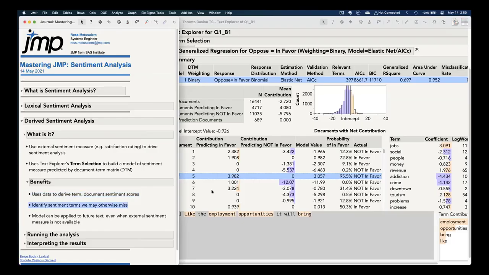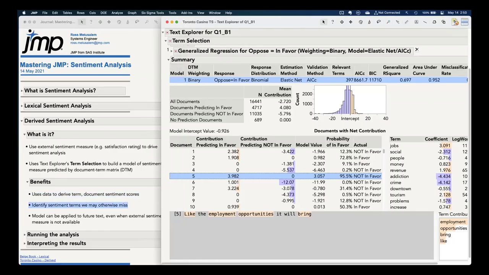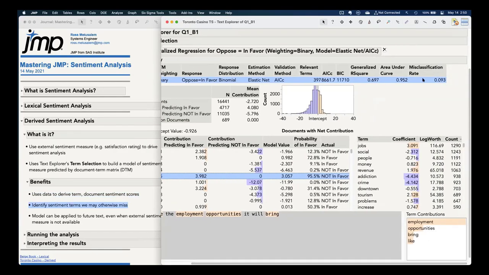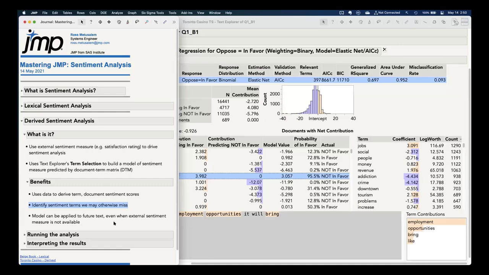Another benefit is we might actually identify some important sentiment-bearing terms that we would miss just by reading some documents or thinking about it. For example, most of these words here are words that we might not necessarily think of immediately as sentiment-bearing terms, but they appear to be related to sentiment statistically. And we can apply the model that we built here to future text, even if that sentiment measure isn't available.